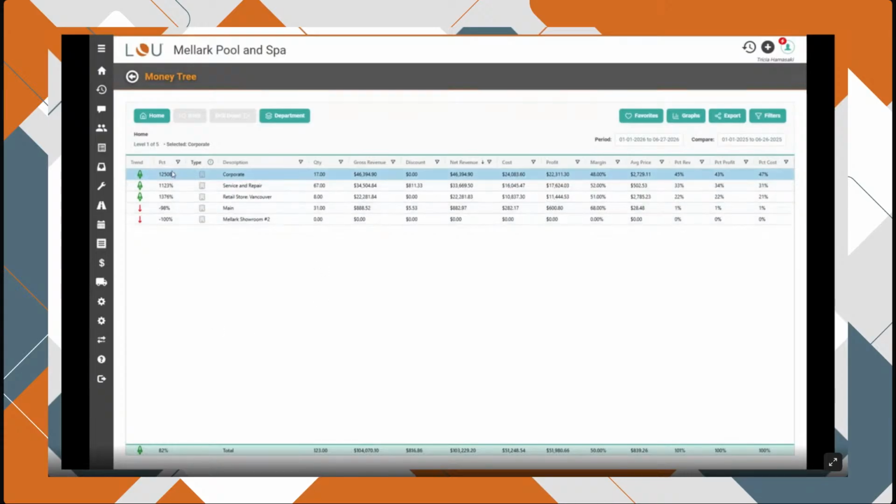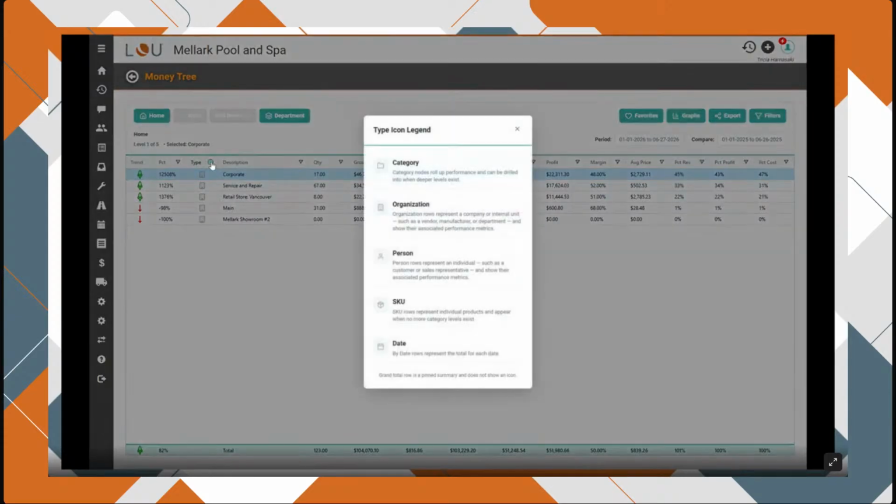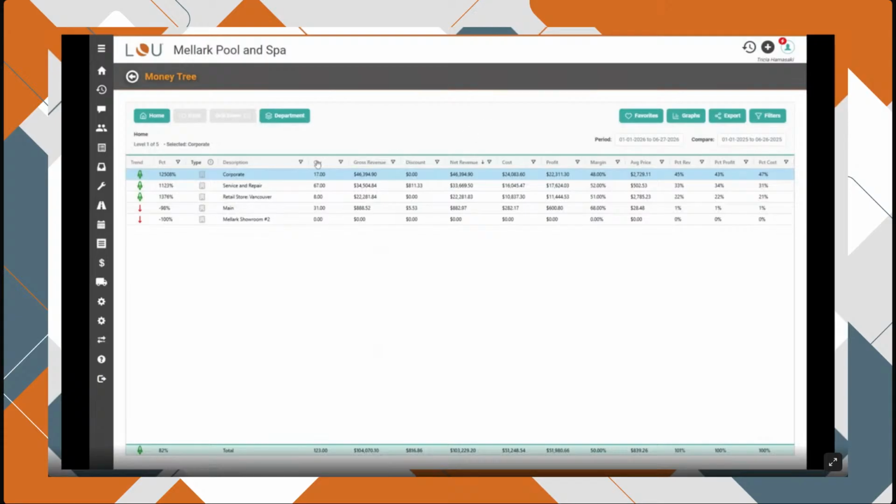Percent column is the percent increase or decrease of the date range. Type, the type of data you are viewing, which can be distinguished by clicking the icon to view the type icon legend. Description, which is the description of the type. Quantity, which is the number of items represented.